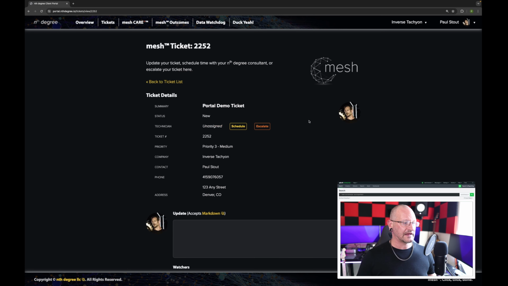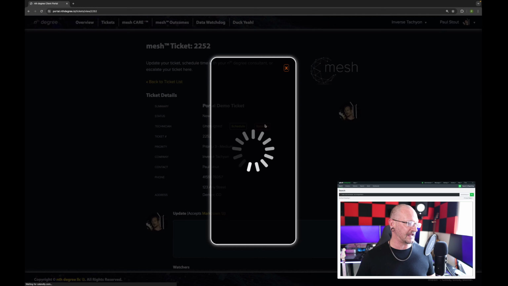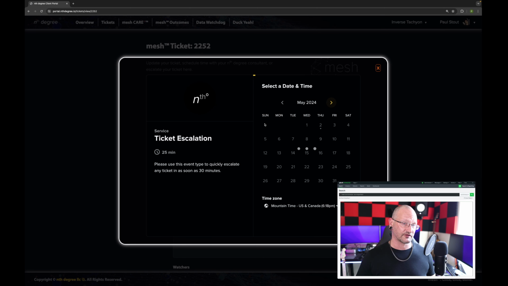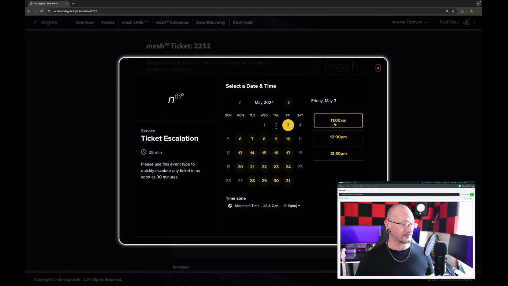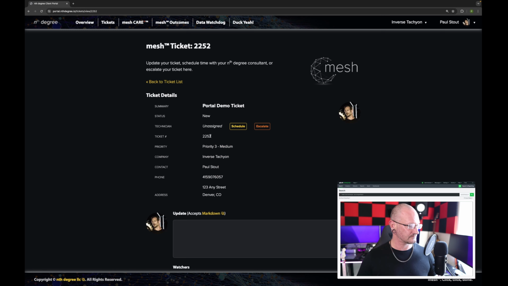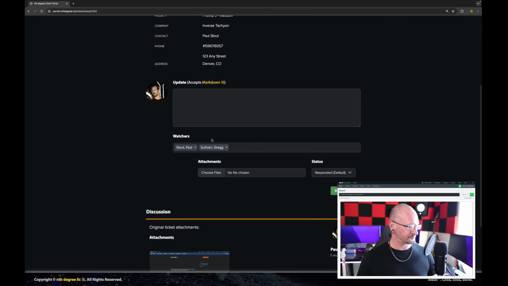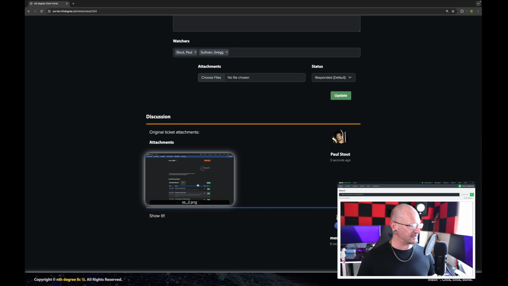and schedule this. Now, if for some reason this was a priority, we needed this escalated, we needed attention on it now, this then goes to our escalation rotation. And we can see that we have time as early as 11 o'clock tomorrow morning for that escalation. And there you go. We can see the attachment here.